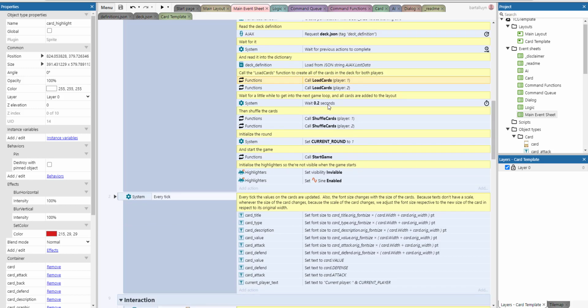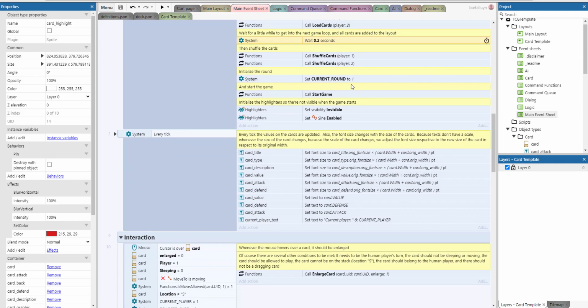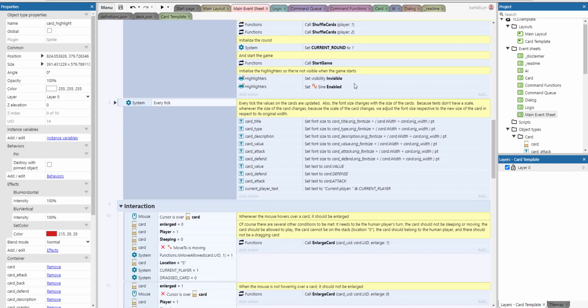We just wait for a little while to get to the next game loop, and the cards are effectively also added to the layout, and then we will shuffle the cards. We start with current round 1 and we start the game.